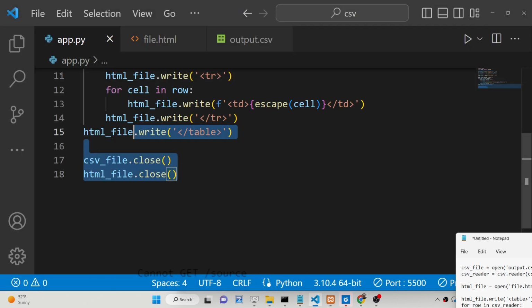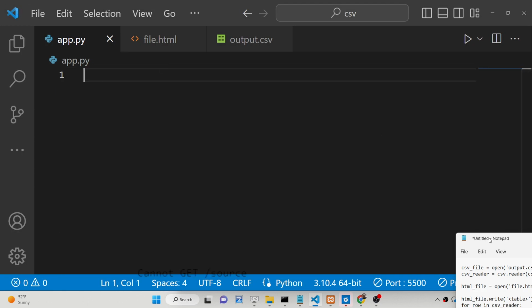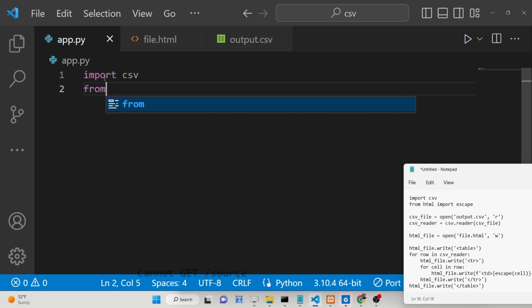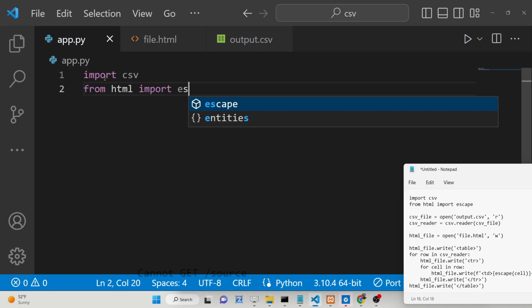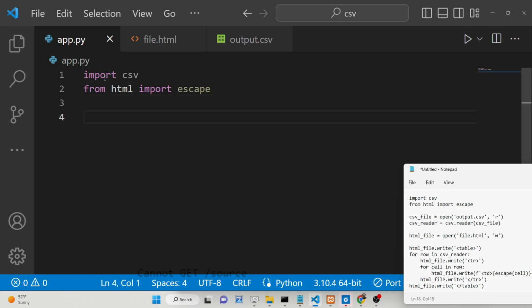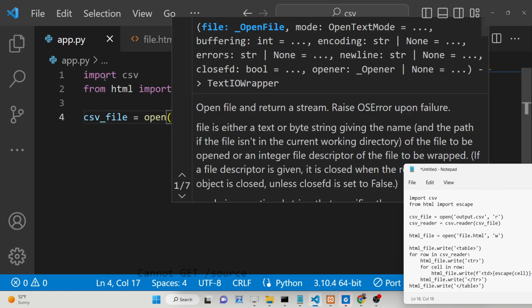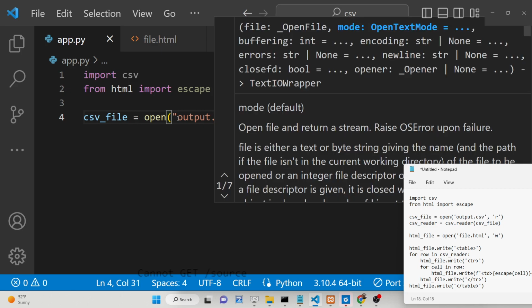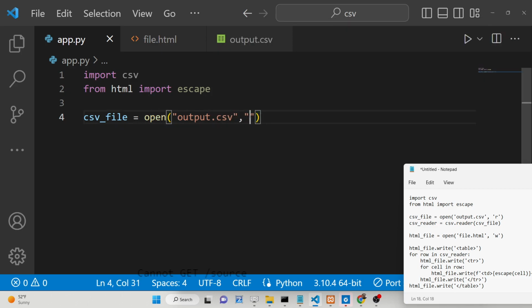So now let's get started by building this application. The very first thing you need to do is simply import the CSV module here. And from the core HTML module, you need to import a method called escape. And then you just need to load the CSV file here with the help of the open method. And here you will provide the path of the CSV file. It is present inside the same directory.